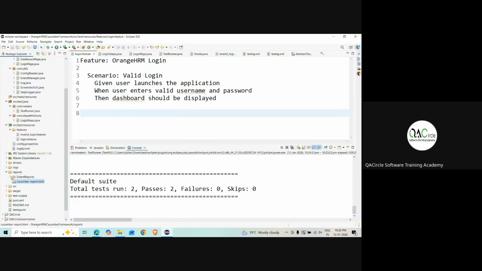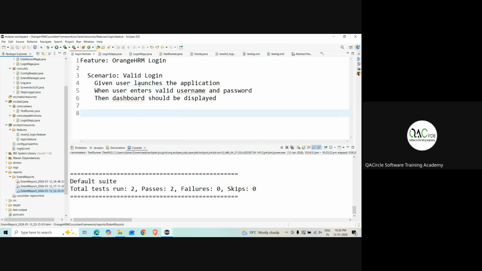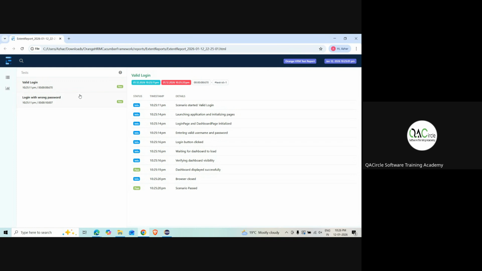As usual, I have extent report. I have added it here. Right click, open with web browser. So see, valid login, login with wrong password. Two things we are adding. All the steps we have written here.